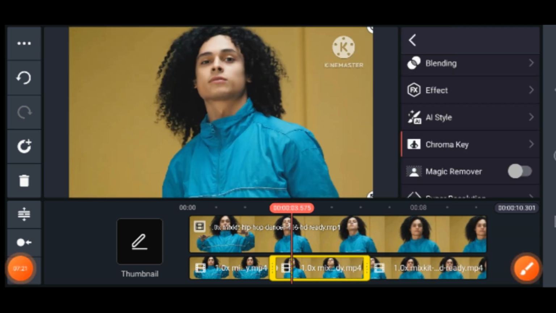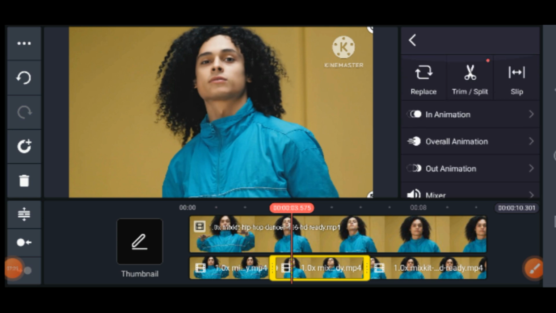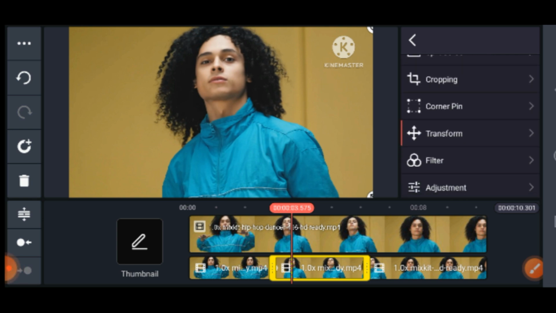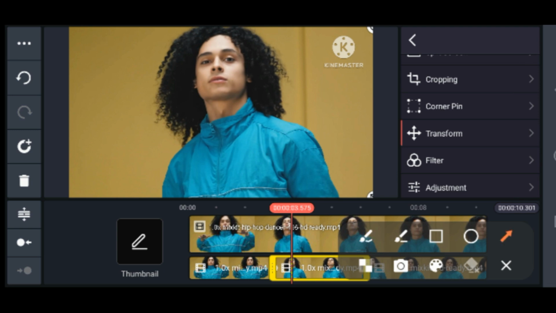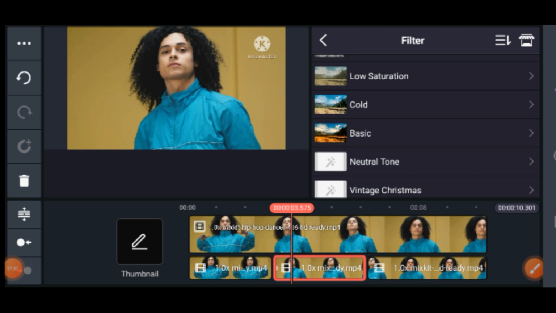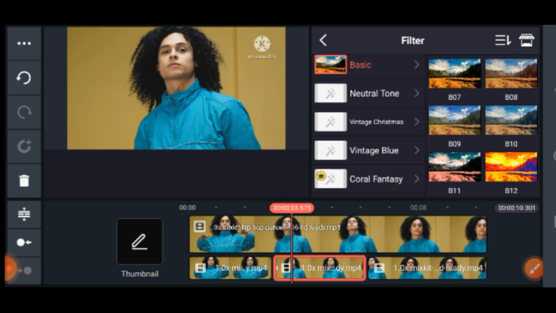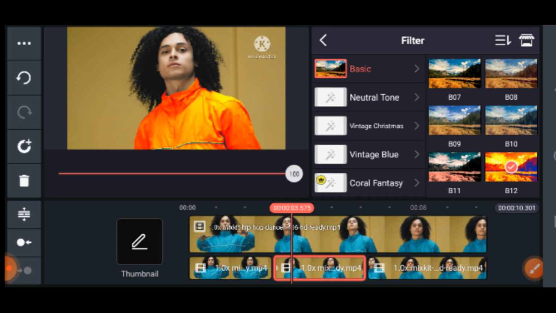Then guys, after you go back, you scroll up here and press on filter. After I scroll into different filters, I'm going to press on basic, and I want to look for a nice color for this jacket. So let me try to change it to color yellow. As you can see, it's now color orange. So guys, that is how you do it.